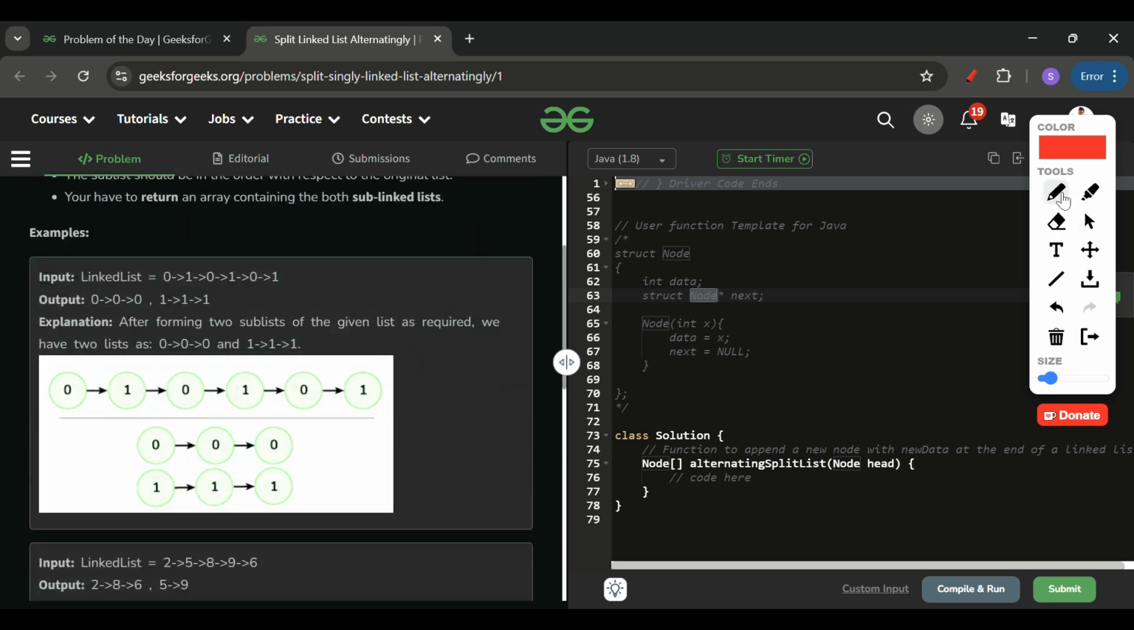So what we will do, we will be having two pointers. Let's say two nodes I will make, first one, let's say 1, another one, let's say 2. First of all, if only one element is present, in that case head dot next will be null. So if head dot next is null, I will return a new array where the 0 index will be head and the second index will be null. This is the first edge case.